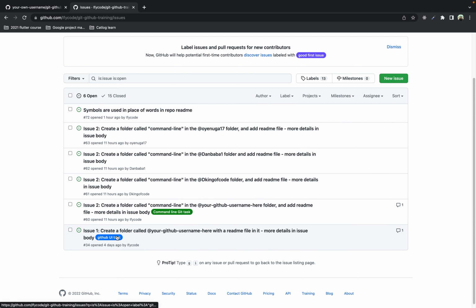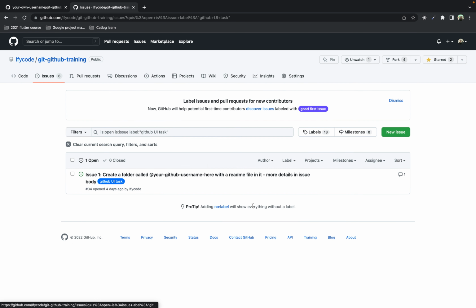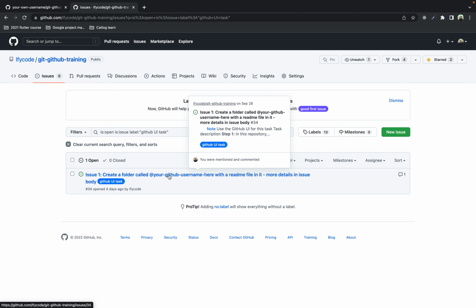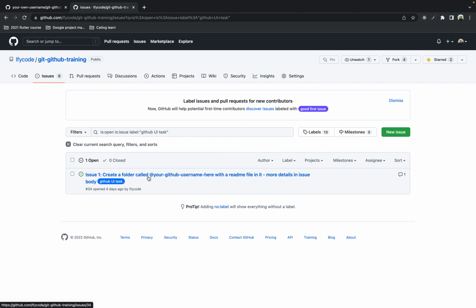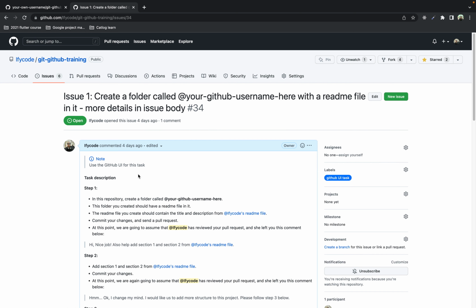To be able to find the templates, just go to the filter label. You can quickly filter through the label and then click on GitHub UI task from the drop down, if you wanted to solve a GitHub UI task. In future, this list of GitHub UI tasks may be longer than this. So you just select the next issue you should be working on, and then you start working on it.